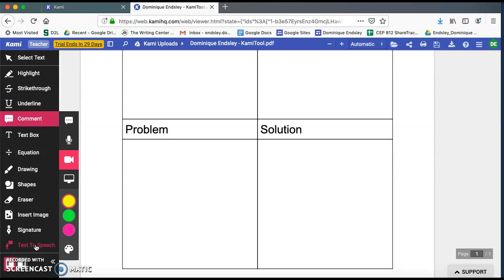So overall, I think that Kami is a great tool. It'll show learning, it encourages creativity, voice, and choice, and it can also become very collaborative between the peers and also the teacher.